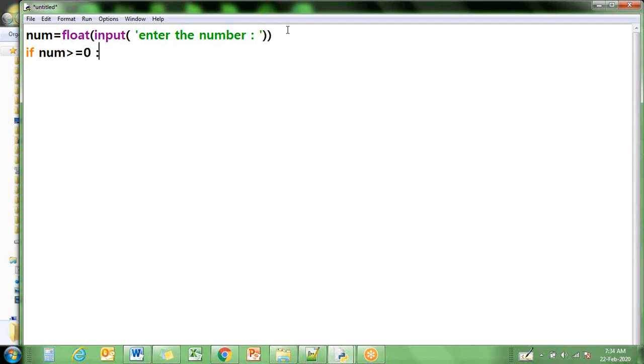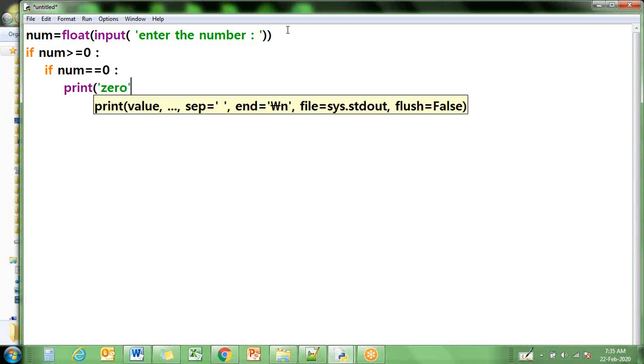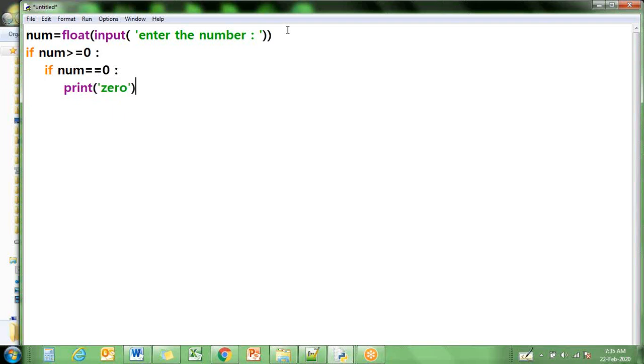This colon we should never forget. After using the colon, if I just press enter, it will automatically give one new line, a new indent. It is the same example as the previous, but to explain the nested if else statements, I just modified the code.